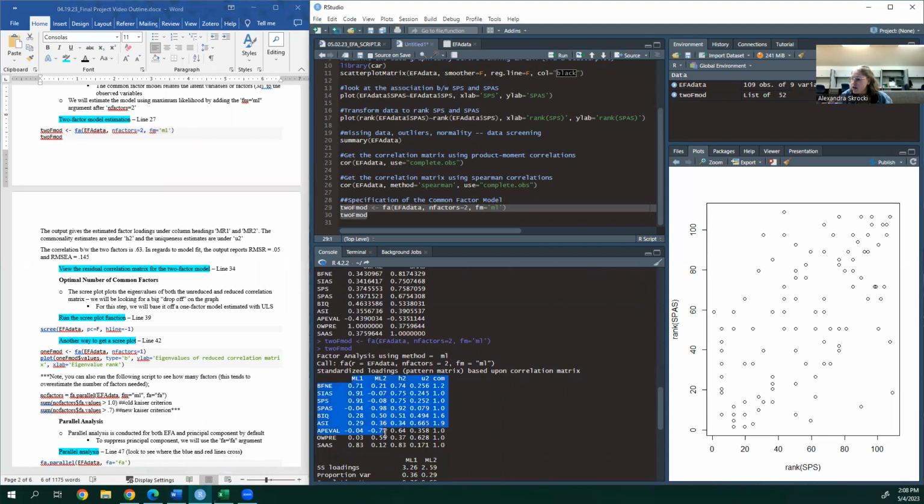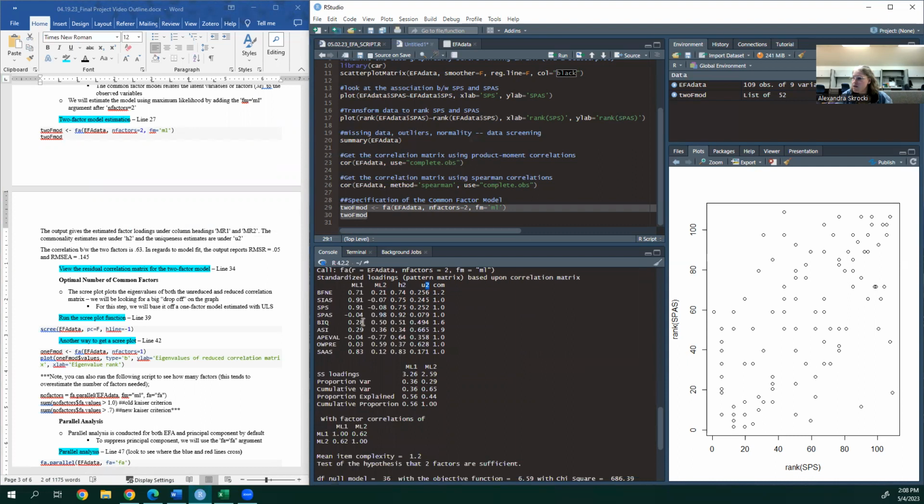our factor loadings here. And so you can see that ML1 is factor loading 1, ML2 is factor loading 2. And then H2, as noted in my notes over here, is the communality estimates, and U2 is the uniqueness estimates. So that's all that information right here.